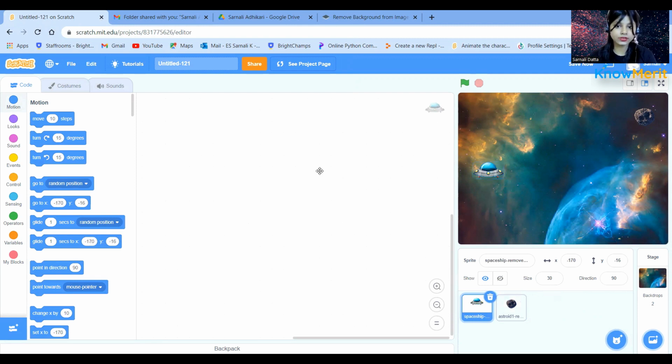Today we are going to learn some more concepts about the loops, and we will learn how to stop our game when we want to stop it, and many other things. So first with the spaceship, we are going to control the spaceship in the up and down direction.